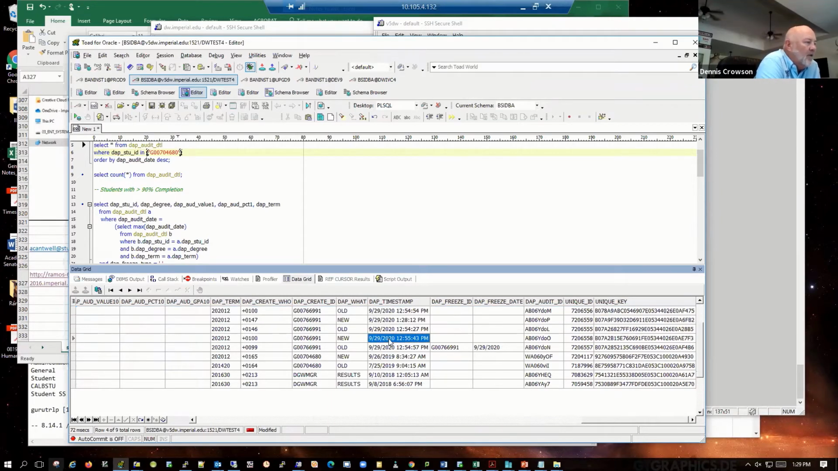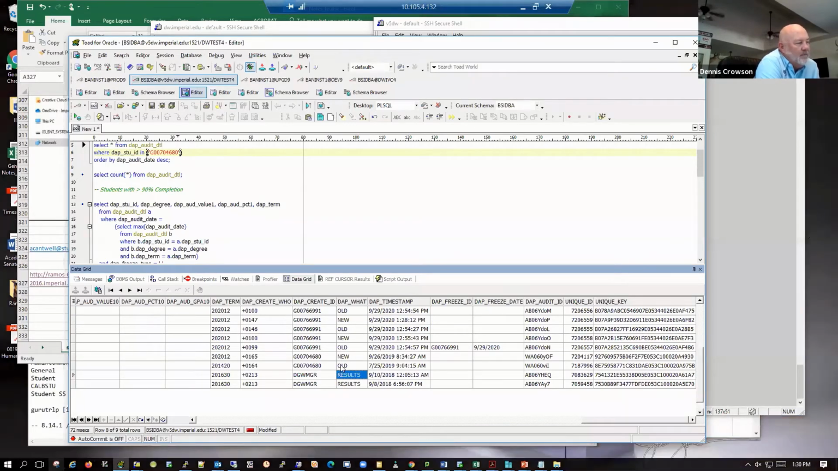So we have now a new, an old. At the bottom, we have results. You've got all kinds of stuff here. What does all that mean? Whenever you run a new audit, DAP 22, whenever you do any kind of new audit, it creates a record out here and it sets the value to new.